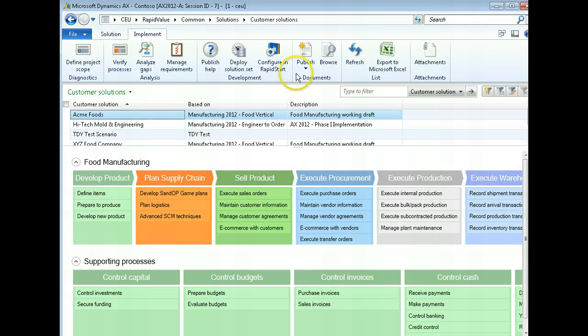Use RapidValue to publish documents at any point, including your scope statement, process verification, and gap analysis. Additionally, you can publish your business process to the help system so that the processes and tasks are available to your users anytime.